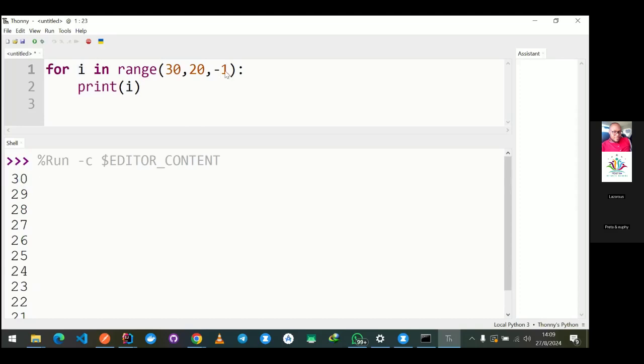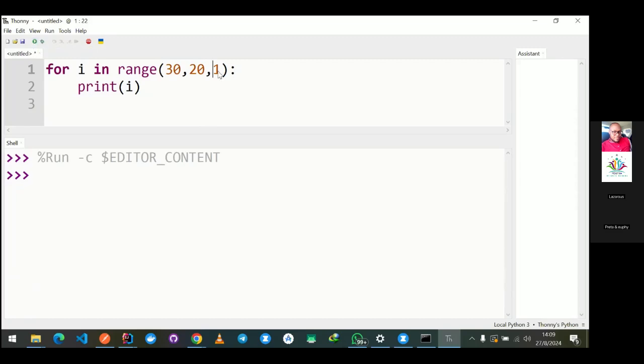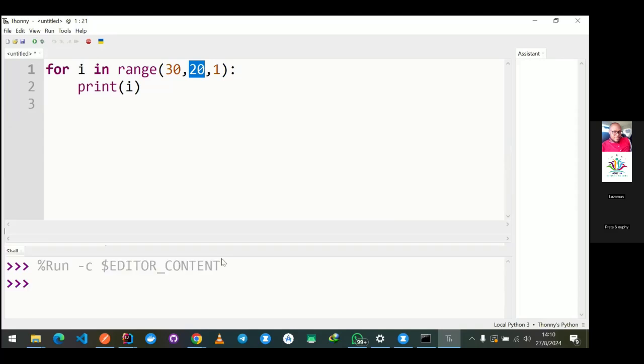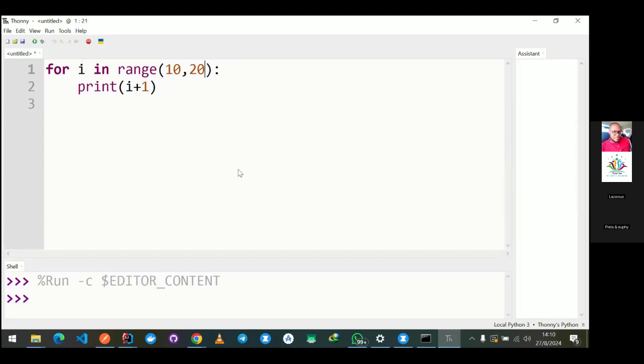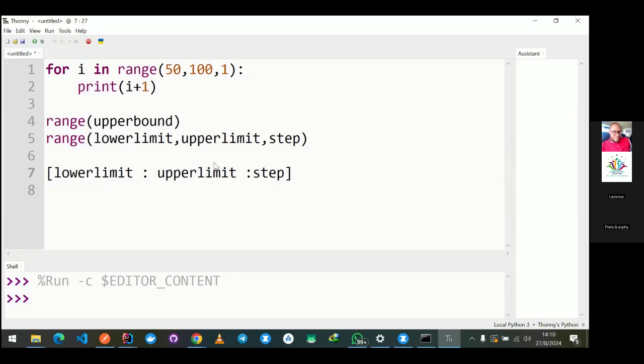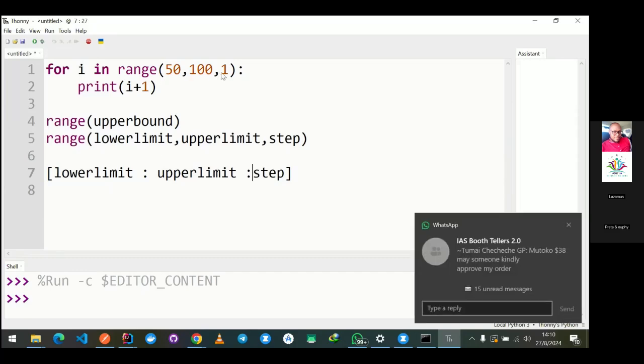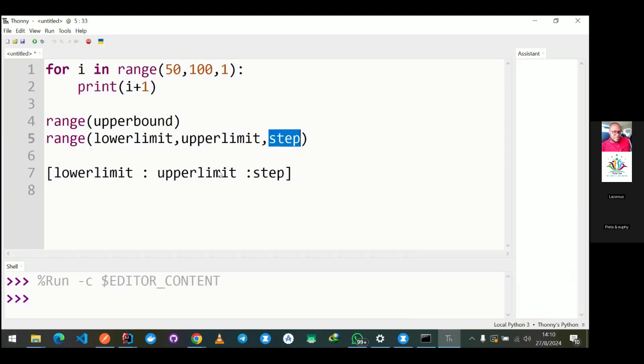So if I remove this, it will print from 21 to 30. And if I run it, okay. So if I'm using a step of a positive value, the upper bound should be the one that will be the second argument. As I had earlier, if I'm using a positive value as my step, I should have my upper limit in the middle here and my lower limit here.